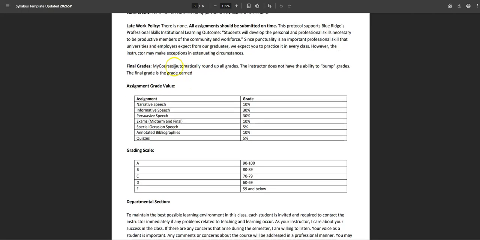Work late policy. Because this is an 8-week class, we are moving at double the amount of speed, basically, as a 16-week class. So if you get behind in this class, it's going to be very difficult to get caught up. So I don't accept any late work. However, I'm not heartless. I understand that things happen.